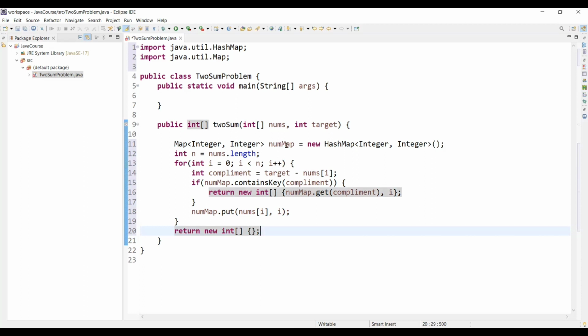We just created a hash map. We found the length of our nums array. We iterated through our nums array, and then we performed 3 steps. We found the complement. We checked if the complement is present in our hash map. If it is present, then we return the index of the complement and the current element. If it is not present, then we added that element, nums of i, and the index of that element into our hash map. So let's try to run this program.